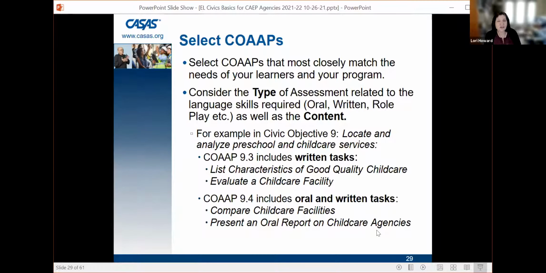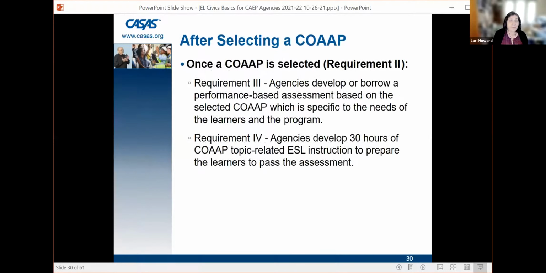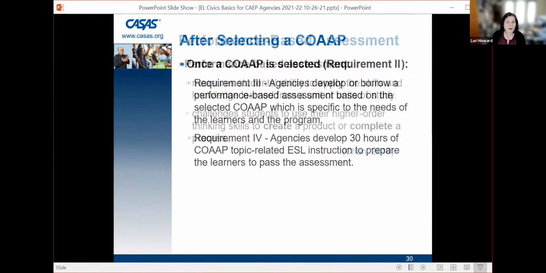So the teachers, knowing the needs of their students and having the needs assessment, would select which COAP to use with their students. Okay, so once the CAEP is selected, then the agencies develop or borrow a performance-based assessment, again, based on the selected CAEP. And then agencies develop 30 hours of topic-related ESL instruction to prepare learners for the assessment. We're going to go over step 3 and step 4 in the following slides.